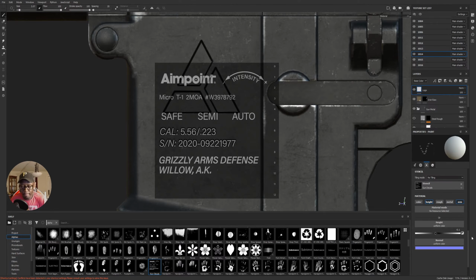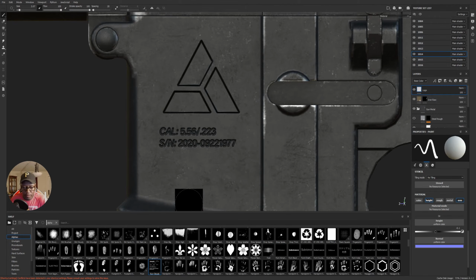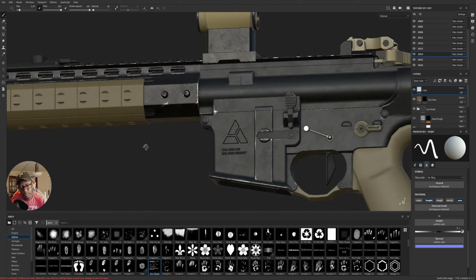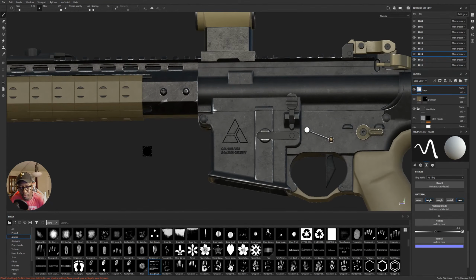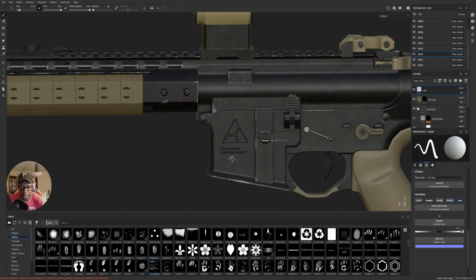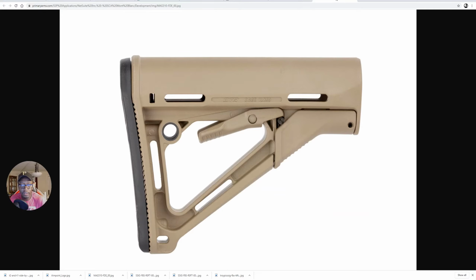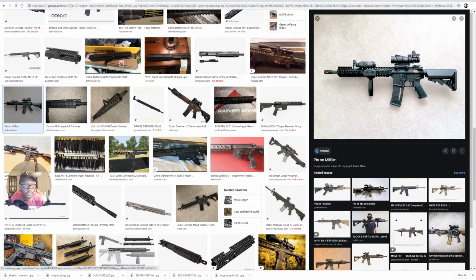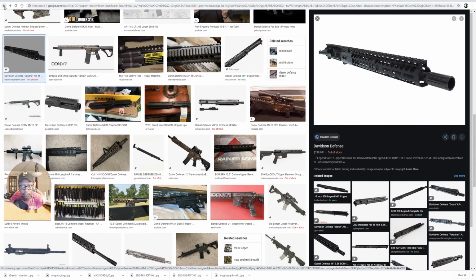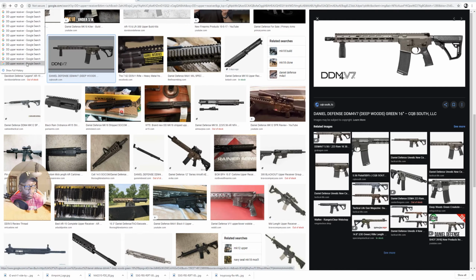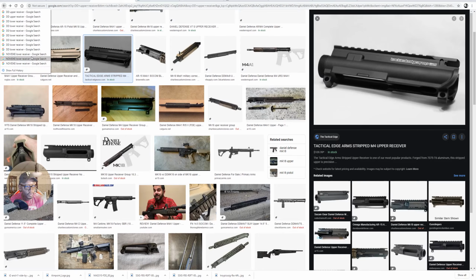There we go. Okay, so turn that off. And there we go. So we got a serial number, we got a caliber designation. That's looking pretty good. So if we, where was that? I've been doing a bunch of searching here. So let's go back to the lower receivers.